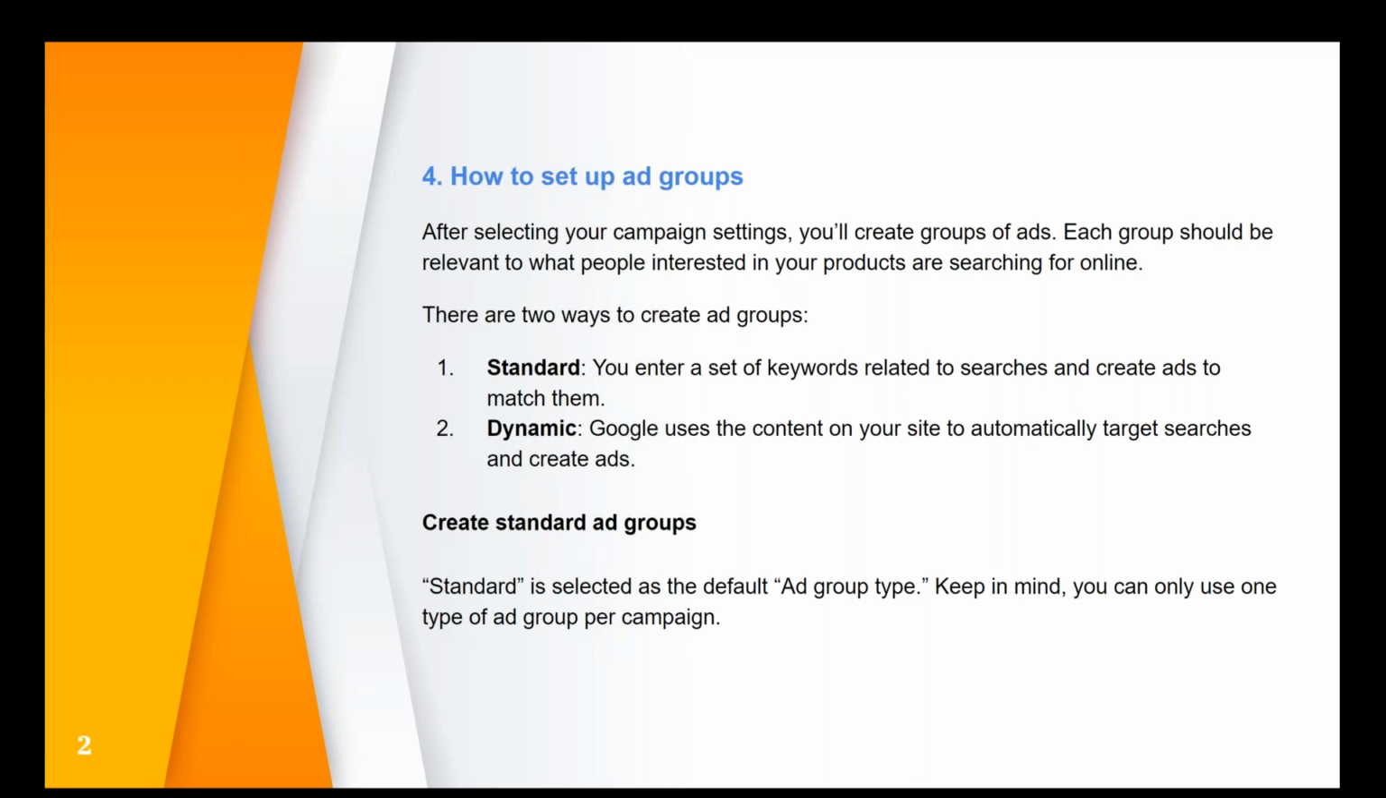How to set up ad groups. After selecting your campaign strategy, you will create a group of ads. Each group should be relevant to the people interested in your product or searching for it online. There are 2 ways to create an ad group: standard and dynamic. The standard way is you enter a set of keywords related to search and create ads to match them. And with dynamic, Google uses the content on your site to automate targeted searches and create ads. We will cover that in a separate presentation.